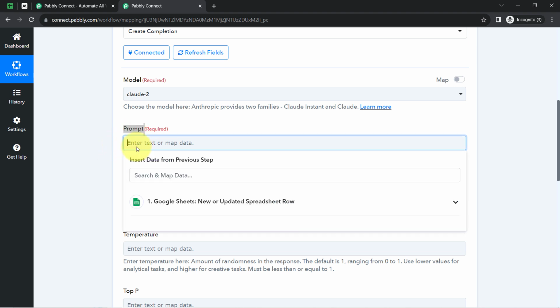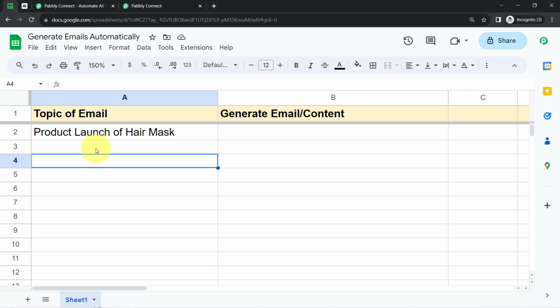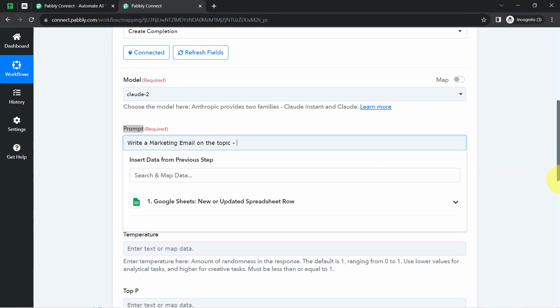Okay, so in this particular case I want to generate the marketing email. So that is why my prompt is going to be: write a marketing email on the topic, and after this topic I will add a hyphen, a dash, and then I will provide the very same title which has been captured via Google Sheets to Pabbly Connect.